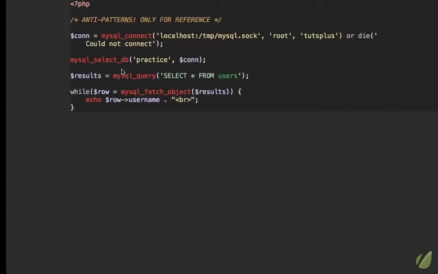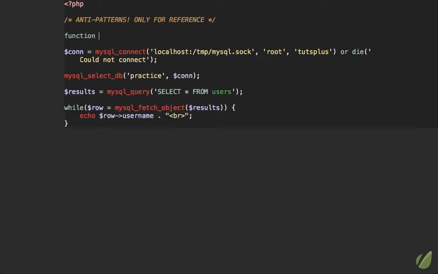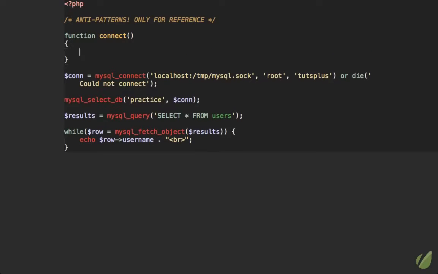But now I want you to think about reusability. What if you need to select from a different table? Well, a lot of this would have to be repeated. So even though we're working with anti-patterns here, why don't we clean it up a little bit into functions? The first one I'm going to do is create a function called connect. And this function will be responsible for connecting to MySQL.